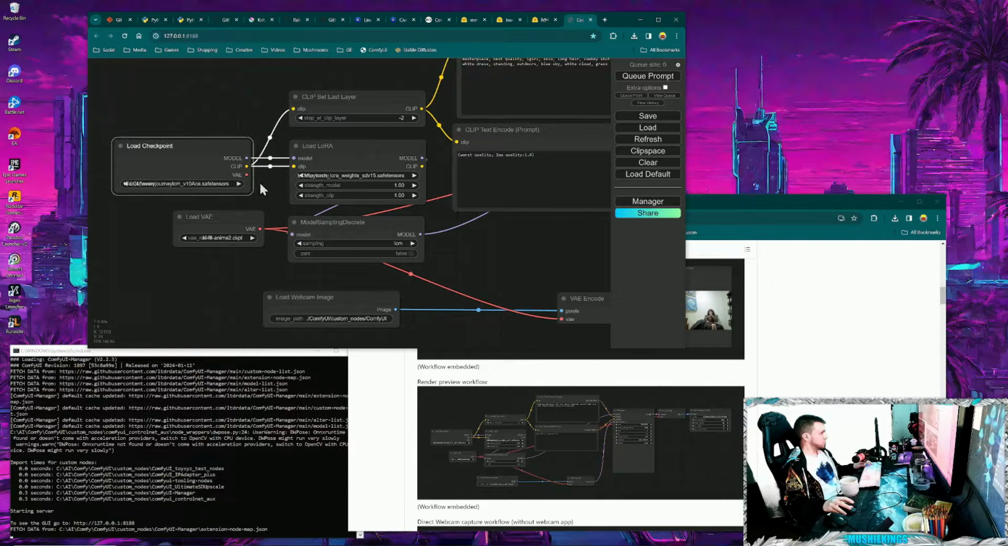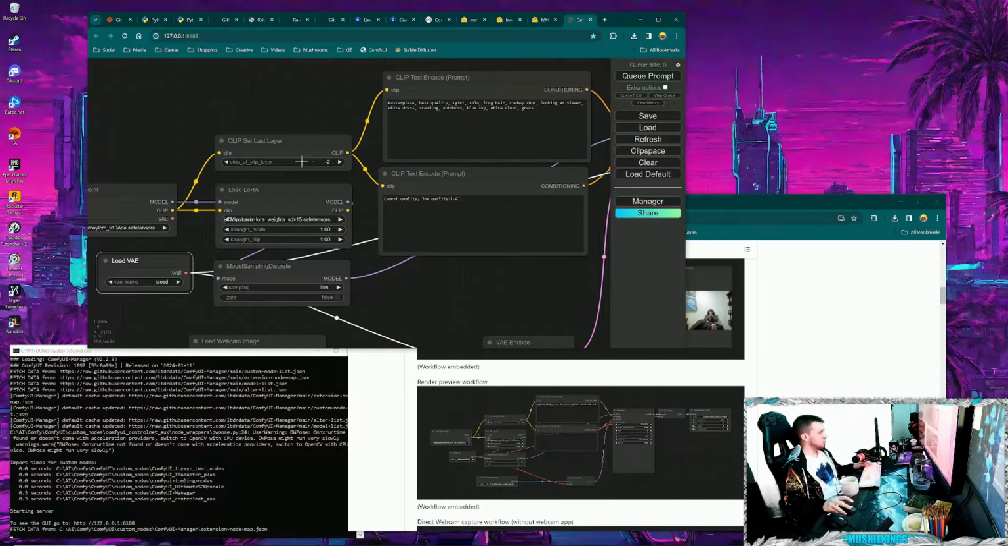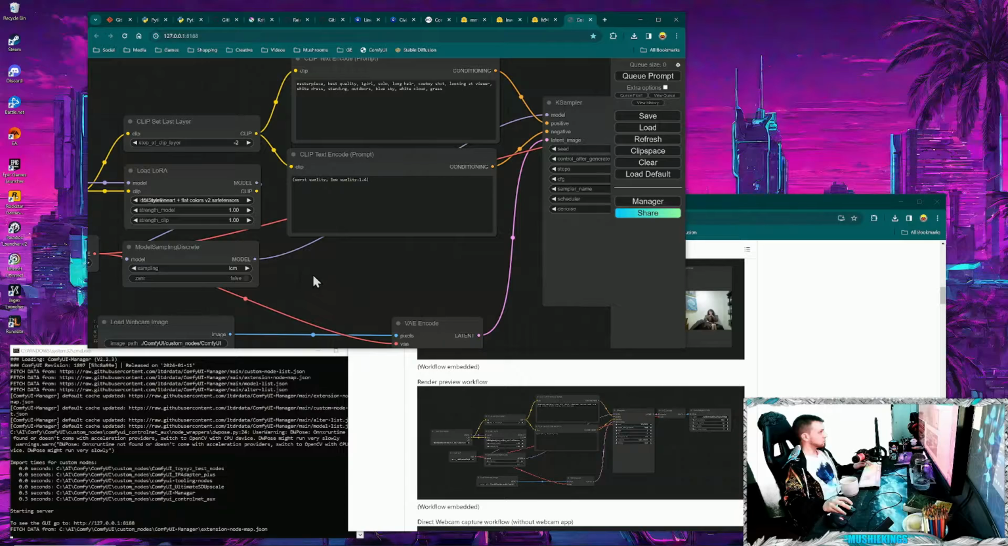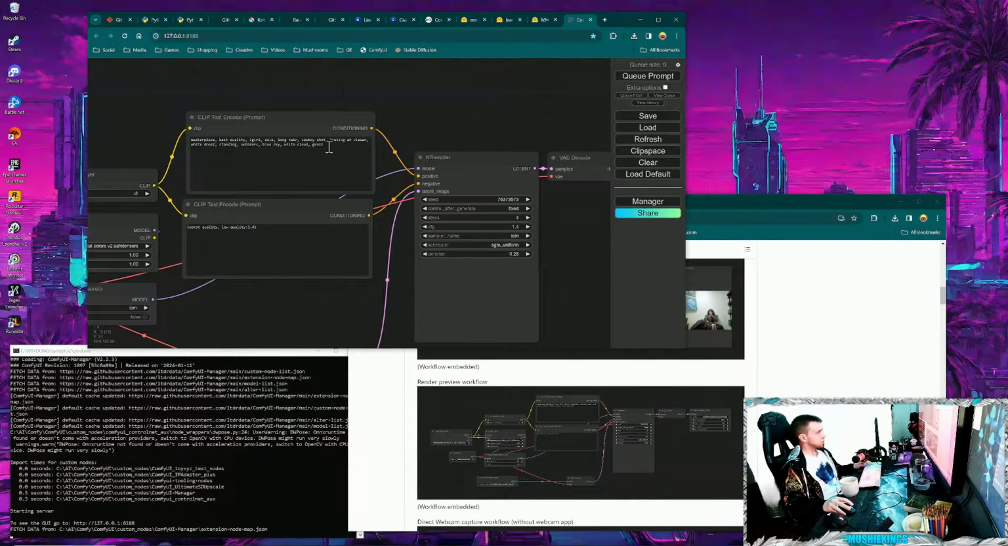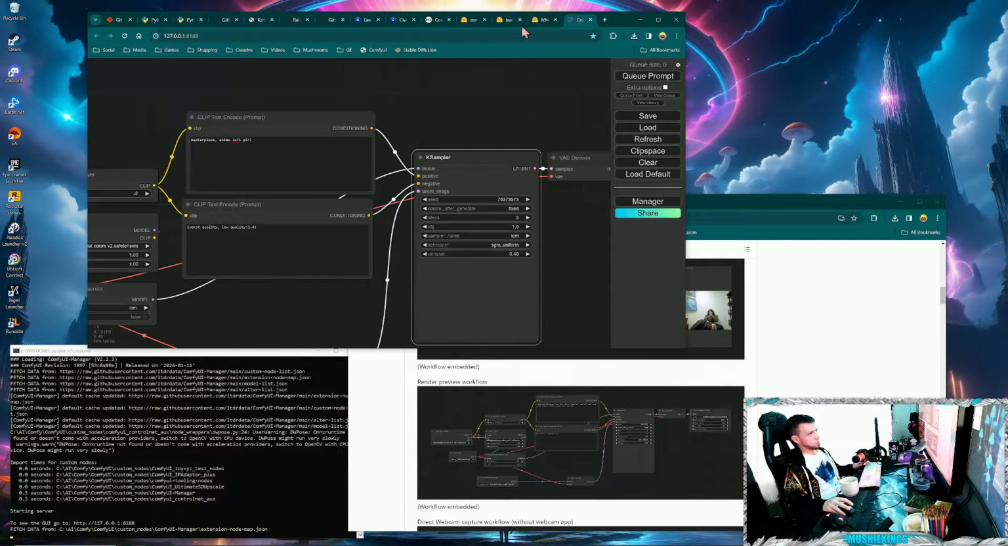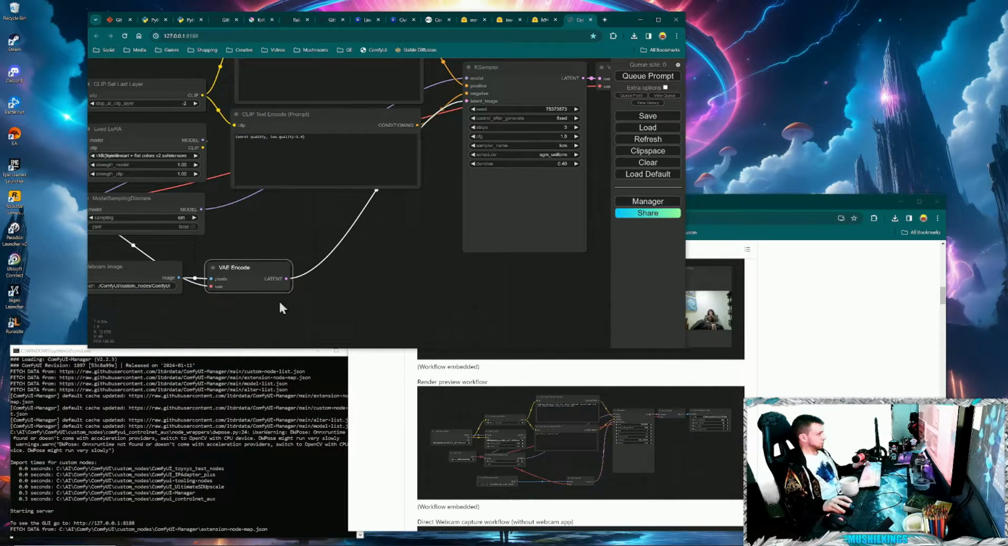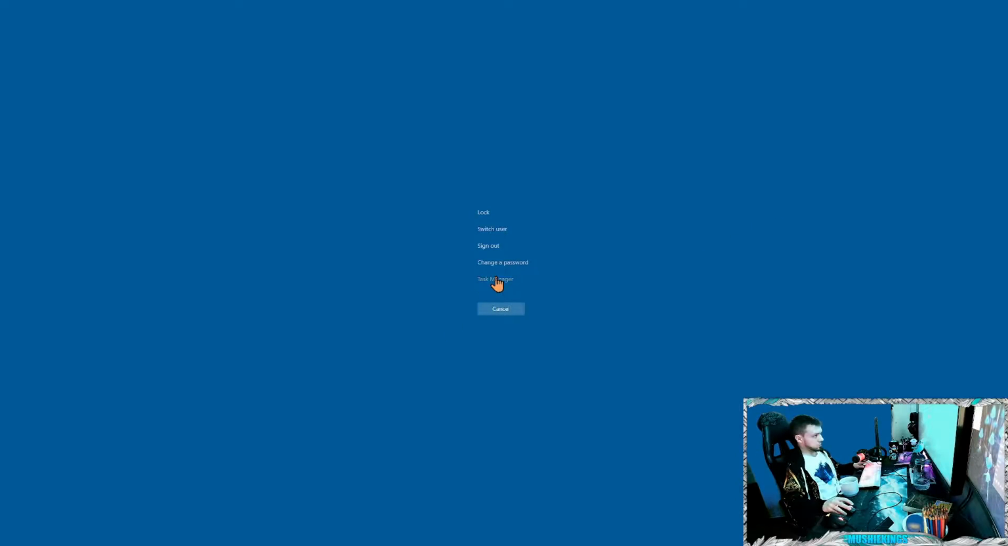So we want to set the checkpoint to Every Journey LCM. Want to use KSD VAE. We want to set line art LoRA. These are your main settings here. So you don't want to go really above 4 steps, so 3 or 4 steps is good. Config, you want around 1, and the denoise, you don't want to go above 40. Let me show you something else here.